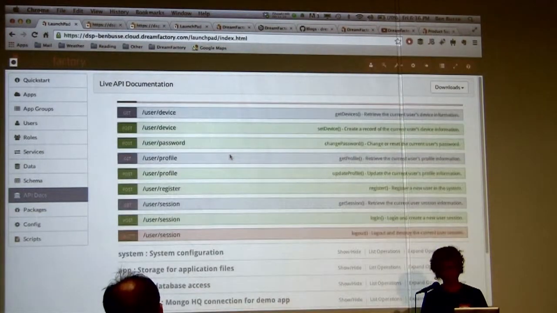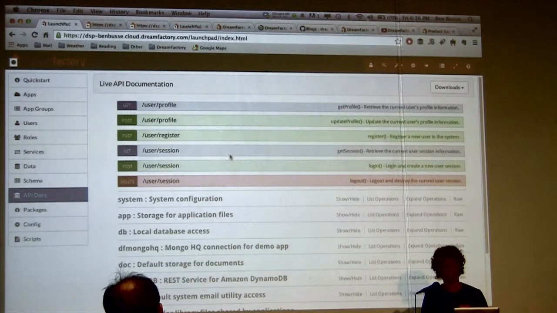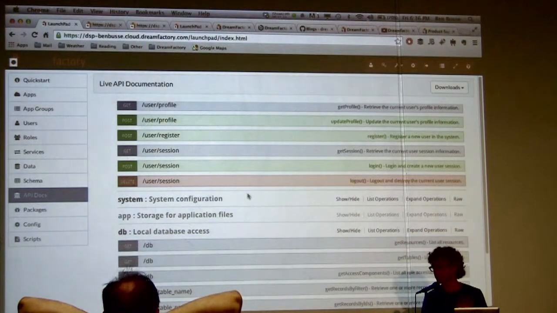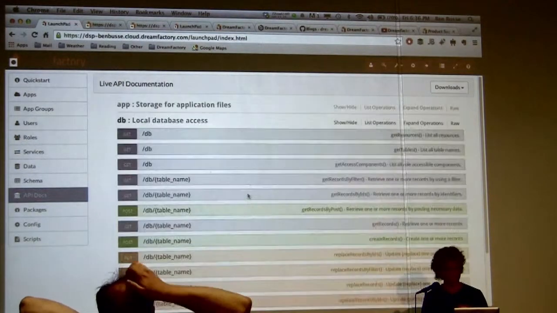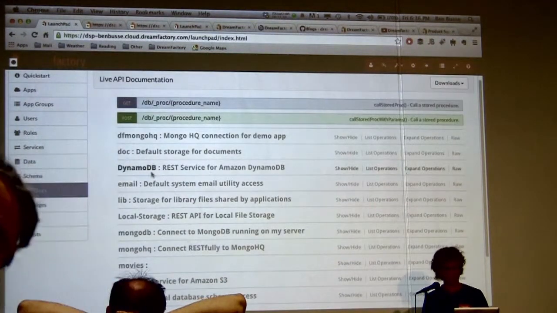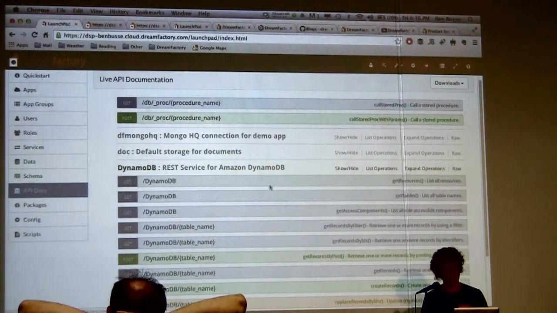It has a full-blown user and role management system with APIs for that, so you can self-register users from your application. It has a DB API, so this is the native database, which is a MySQL database. It has APIs for every single service that you add. So here's Amazon's DynamoDB, which is a NoSQL data store.